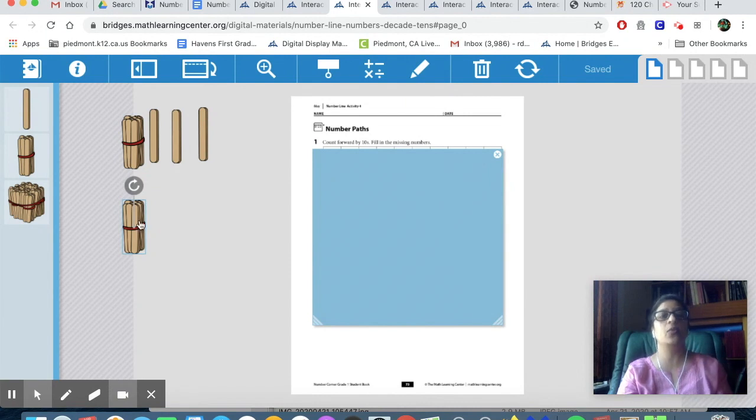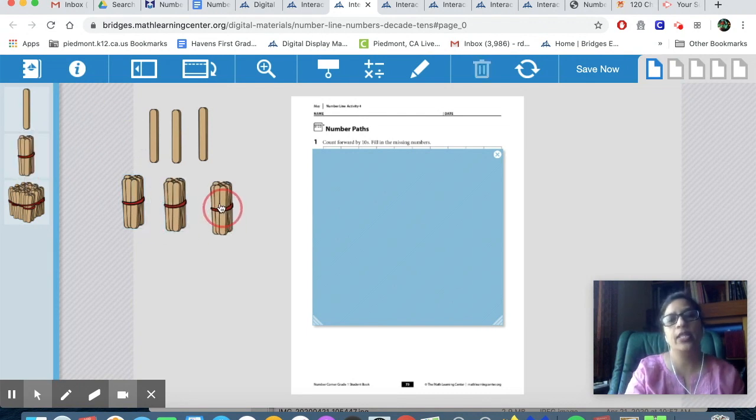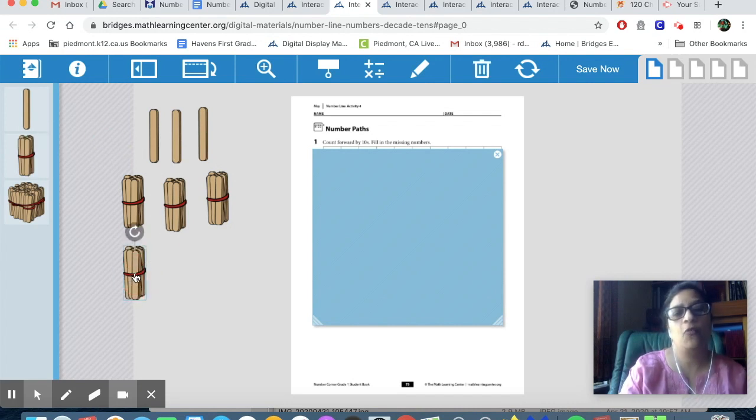So let's start with 3, counting up by tens. 3, 13, 23, 10 more, 33, because I have 10, 20, 30, 31, 32, 33. 10 more, 43. So see how it went? It went 3, then 13, 23, 33, 43.